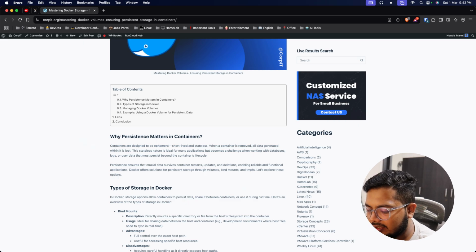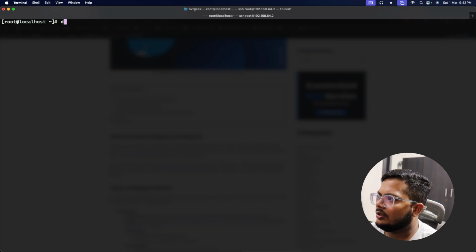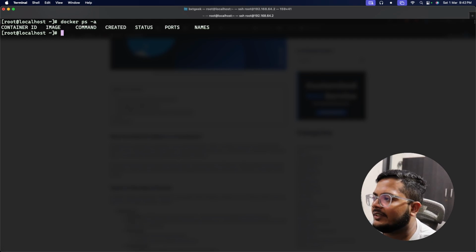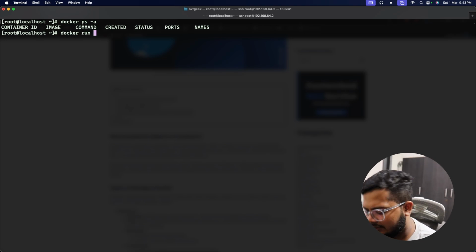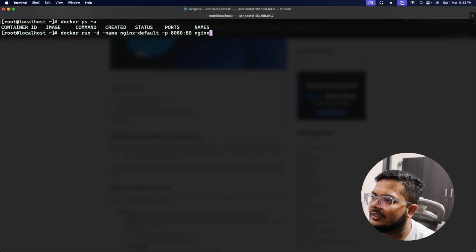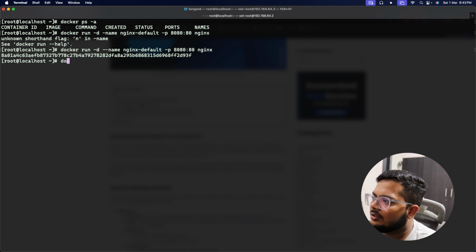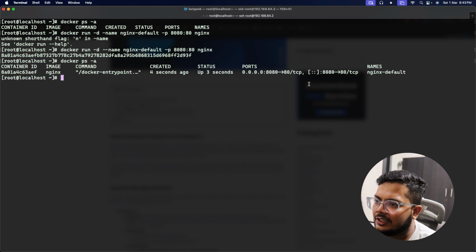First things first, we'll open up our terminal. Let me increase the font size a bit so it will be easy for you. Docker ps -a. As of now I don't have any container running, so let's run a container. Docker run -d --name nginx-default, the port that we want to give is 8080, and the default port of the container is 80. Then the name of the image, nginx. Okay, this should be a double hyphen for name. Docker ps -a. As you can see, we have our container running.